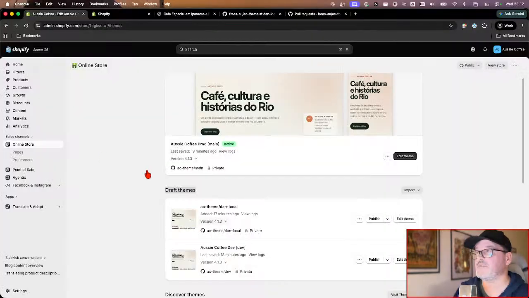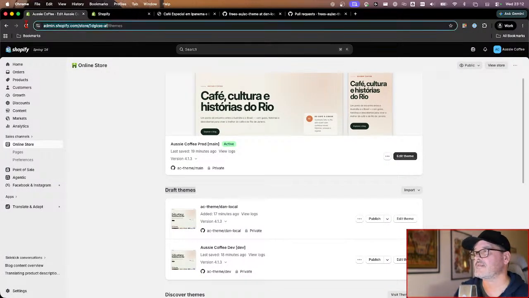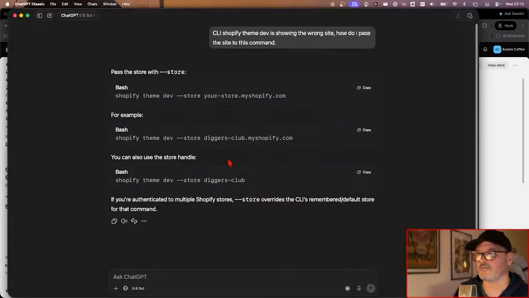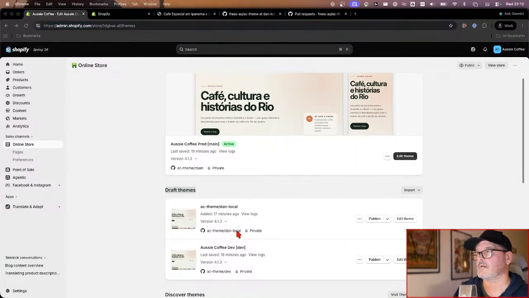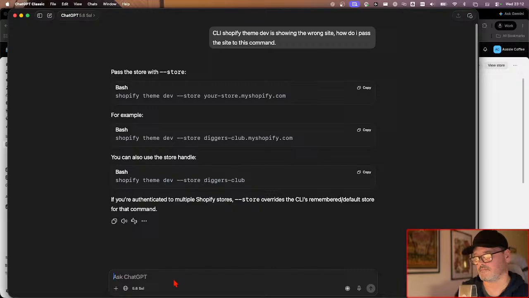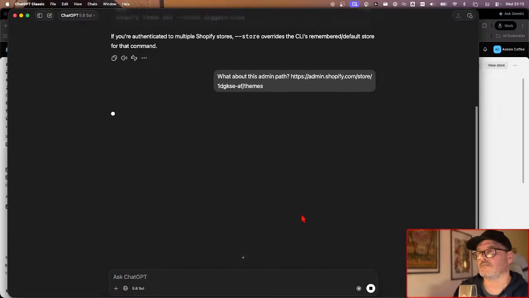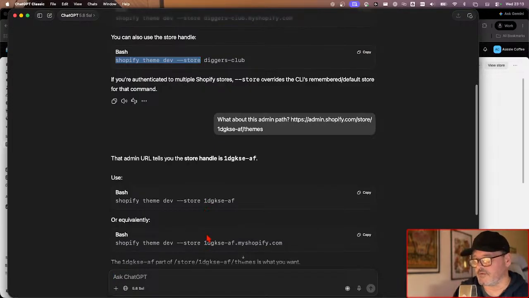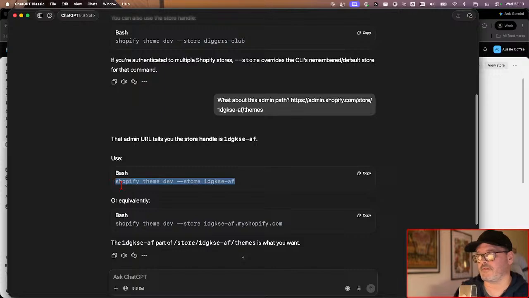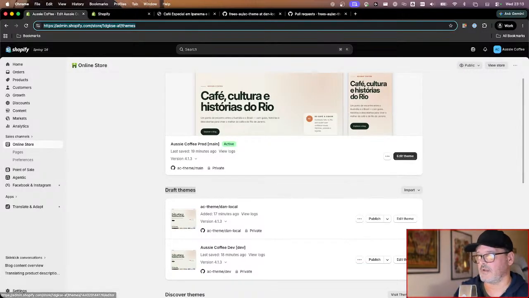How do I pass the site to this command? So it's going to be something like this path, store. What about this admin path? So Shopify theme dev, and then we want the store to be, there we go. So let's see if we can get that to work.